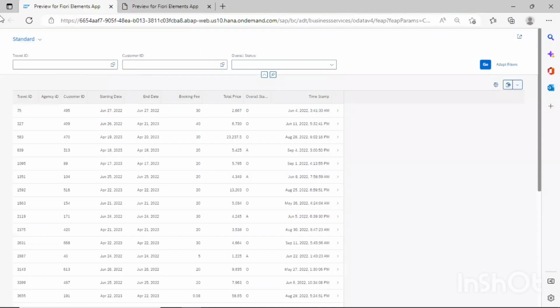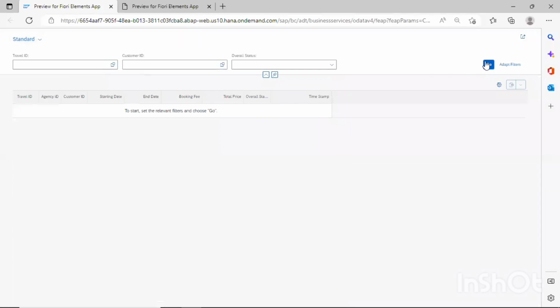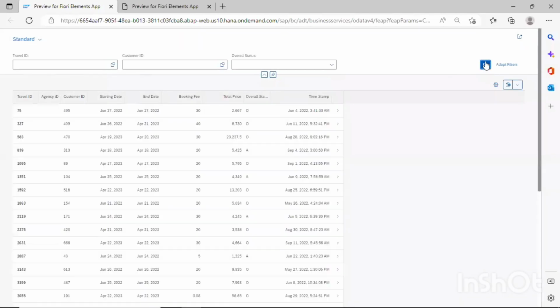If I refresh it, yeah, now you can see travel ID is coming in highlighted mode. But here only travel ID is coming, and I want text along with this travel ID. So let's try to do the same.